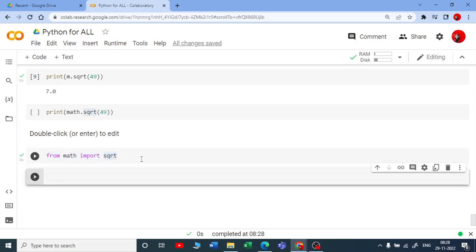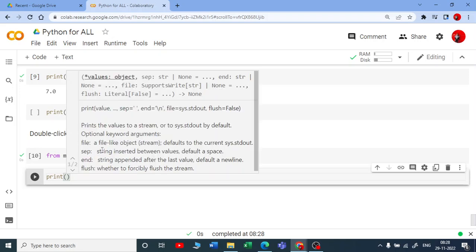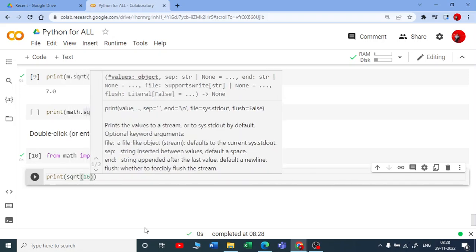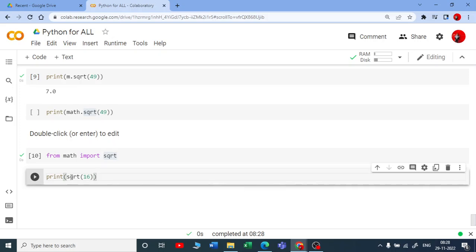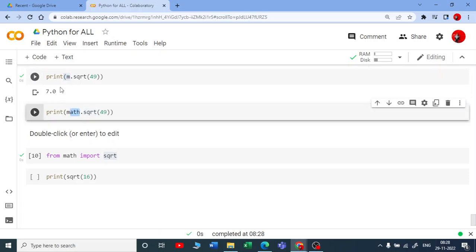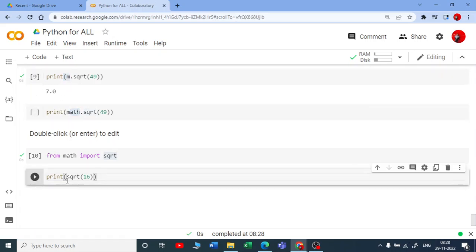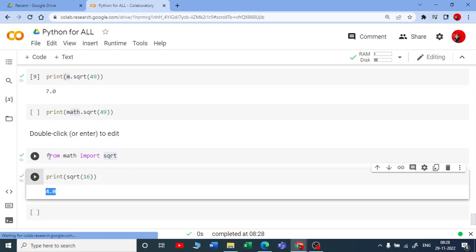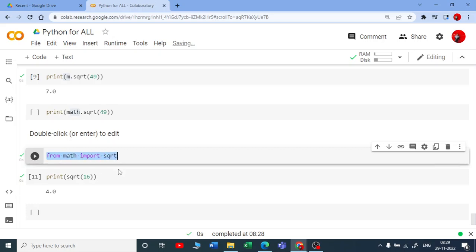Now, what is the advantage of this? The advantage of from math import sqrt is that there is no need to give a module name like m. or math. Just now we gave m. or math. Every time you have to specify the module name, but here there is no need to specify it. Just run this and it will take care of it, because we have seen from math import sqrt.